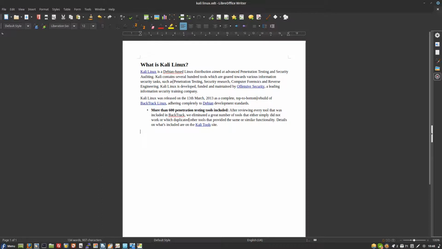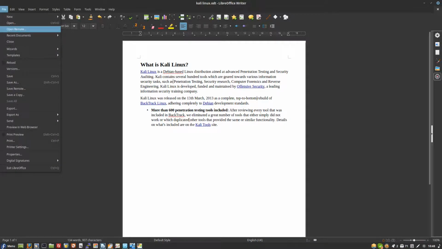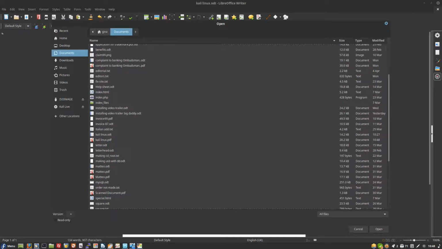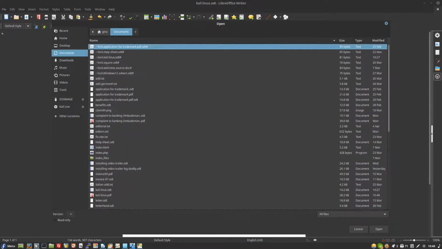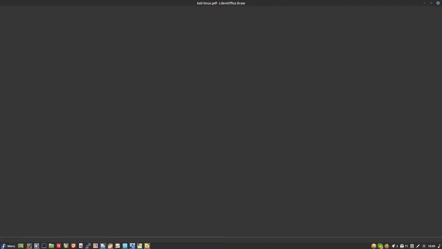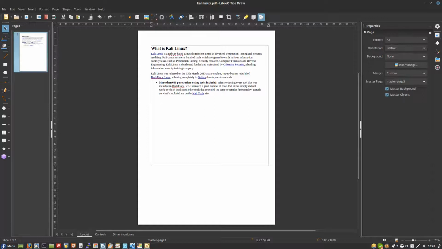So it still remains as .odt. It wouldn't have if we had changed to .doc or something like that, but PDF it doesn't. But we could open it. Let's see, we can open a recent document. Let's see, where's the documents. There's a Kali PDF. It's all there, and that's a PDF document. It calls up LibreOffice Draw for PDF files. That's why you don't see it in ODT.